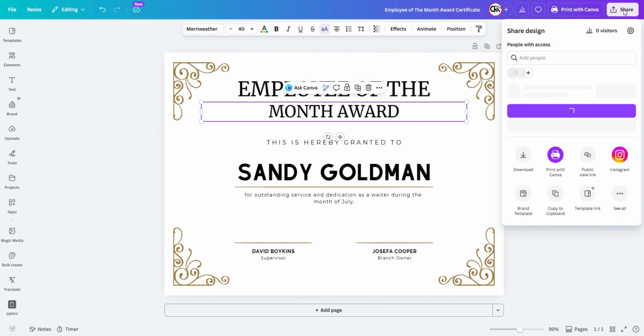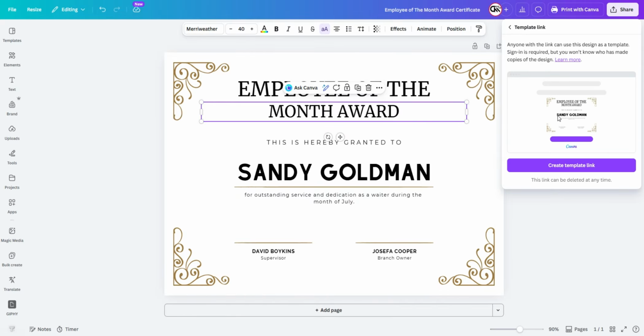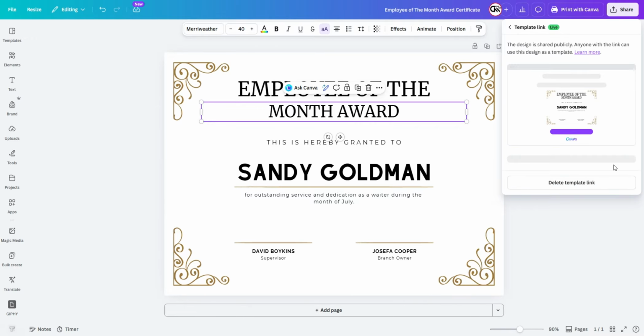Share. From the list of options, I'll select Template Link. I'll then click the button to create the template link. And finally, I'll click Copy to save the link to my clipboard. And that is how you share your Canva designs as professional templates.